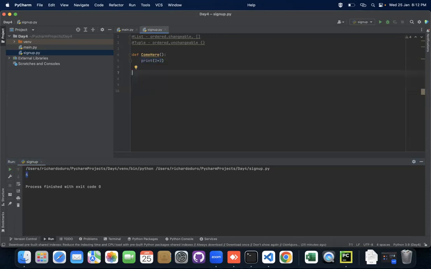Now, the next thing is, for instance, you want to build an application or you want to build an addition application for your child.